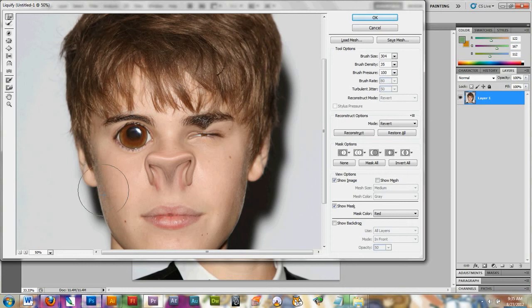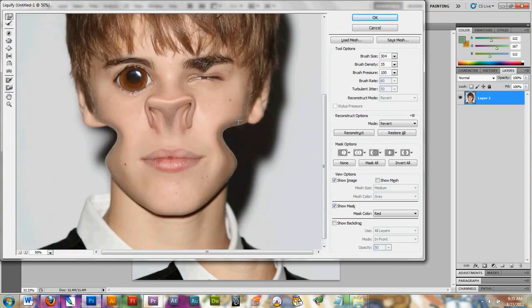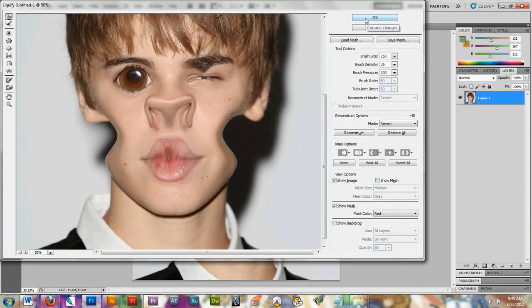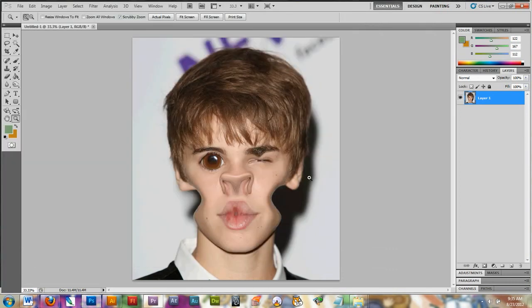And I'm going to use the Forward Warp tool again to squish in his cheeks. And even pull his lips around. Alright, once I'm done, I'm just going to click the OK button up here, and it's going to apply those Liquify tool changes to your photograph. Alright, enjoy the new Justin Bieber.